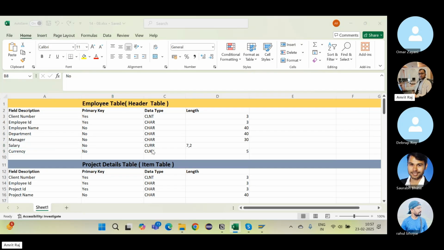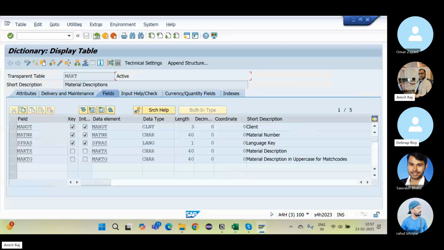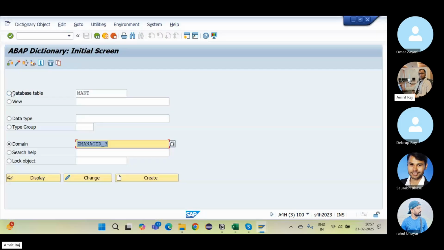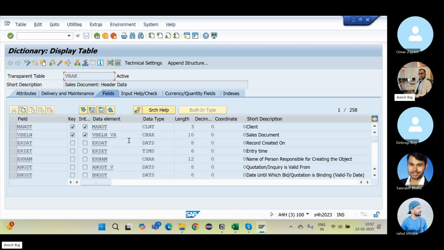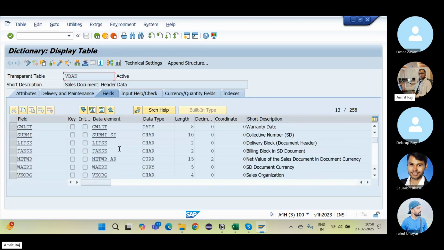Let's go and check our standard tables so that we can understand it. I'll go for my VBAK table, and I will check for any amount value. See if any currency is there or not. See here, NETWR is there, net value of the sales document. So this is going to store some amount value, and can you see there is a CUKY also, where we are going to store its unit, right?